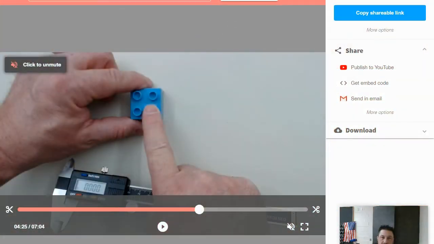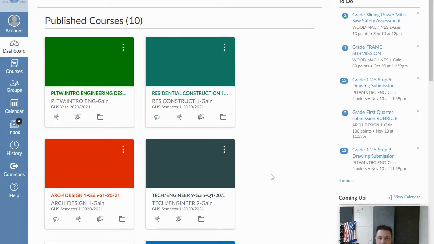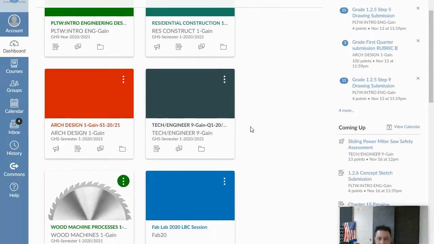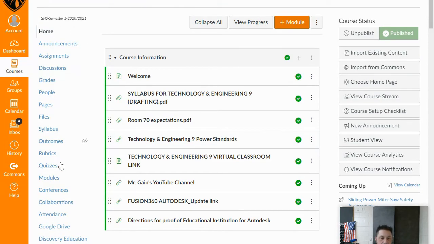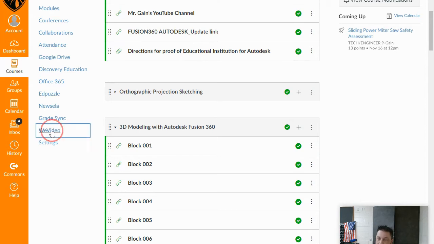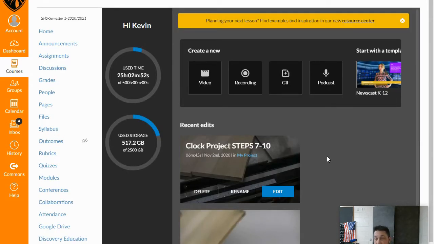I'm going to use WeVideo to edit the Screencastify lesson that we took. If you go into your Canvas page, you'll see pretty much any course that you have on your dashboard you can select on. And on the left side in your menu, you'll see near the bottom that there's a WeVideo link. So if you're already logged in with Google, you're already going to have the WeVideo.